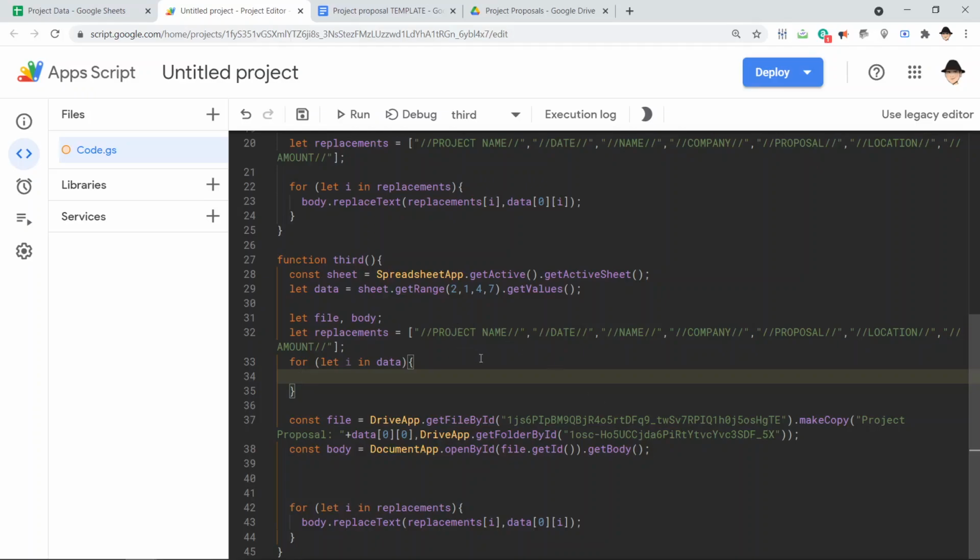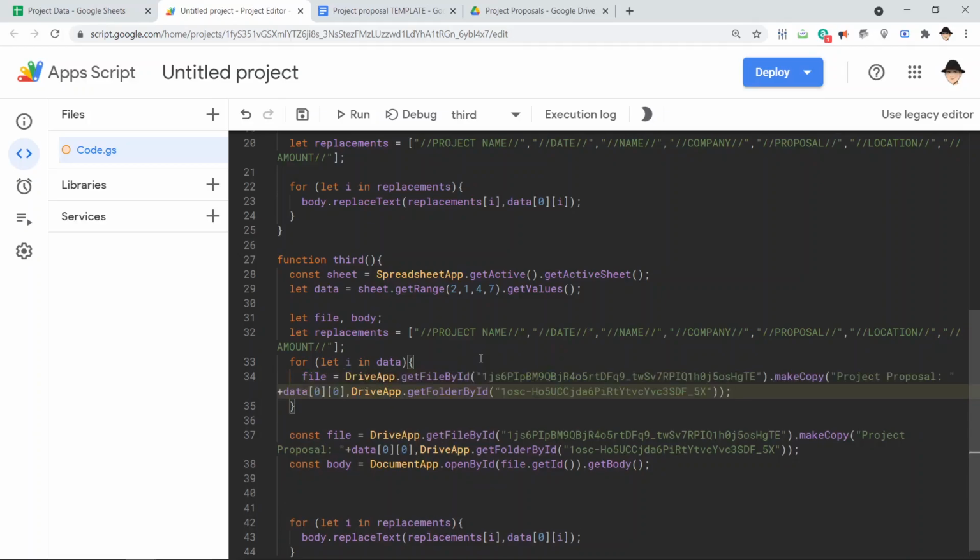So on each row, I want to do file equals DriveApp. Actually, let's just copy this because it is exactly the same. Okay, so make a new file. Great. What I want to do here, though, is change which project we're on. So instead of data 0, 0, I want to do data I 0. So it's going to go through each one and make a copy of each one and name it appropriately.